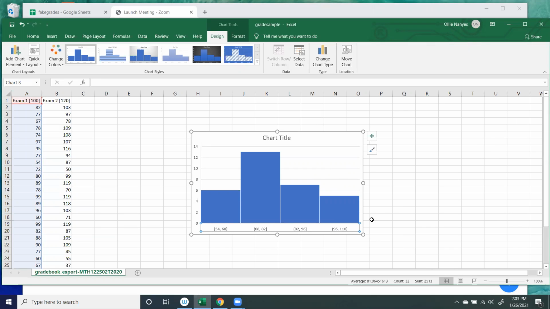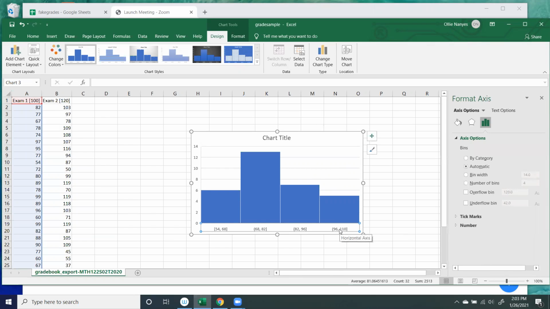Now a second way to do that is to put your arrow on one of those numbers, and you see where it says horizontal axis, and double click it. And that does the same thing, double left click. Either way works. Now you see this is set up by automatic.